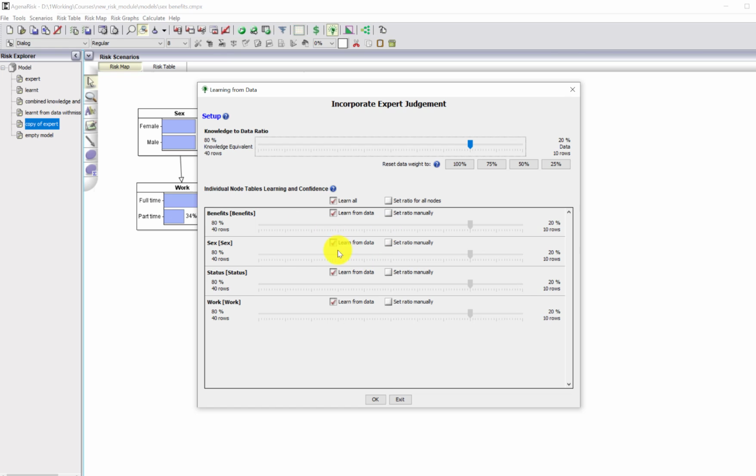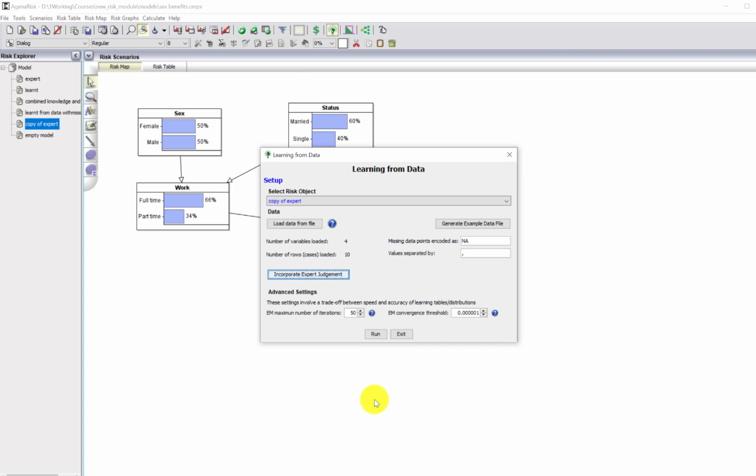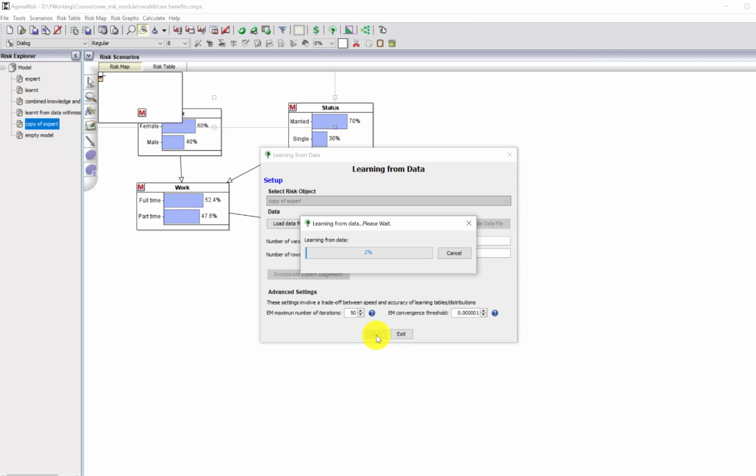Now I could set each of these individually as well. So sometimes we might be very confident about one particular probability table from expert knowledge and less so for others. So I can set each of those separately. But I'm just going to by default assume they've all got the same 80-20 knowledge to data weighting. So I select that. I'm now going to run the model.